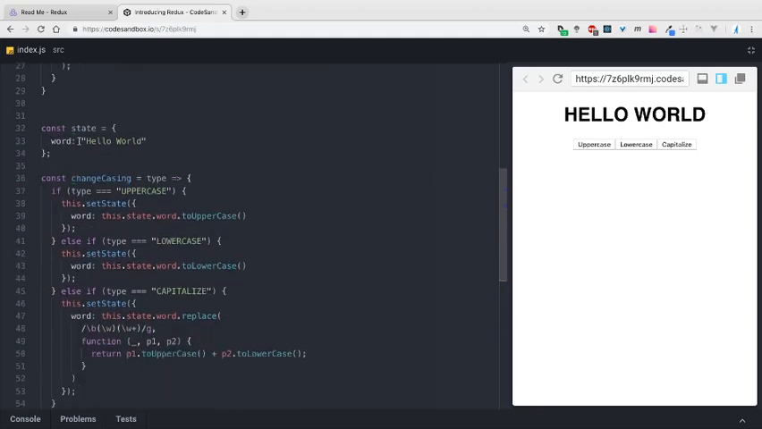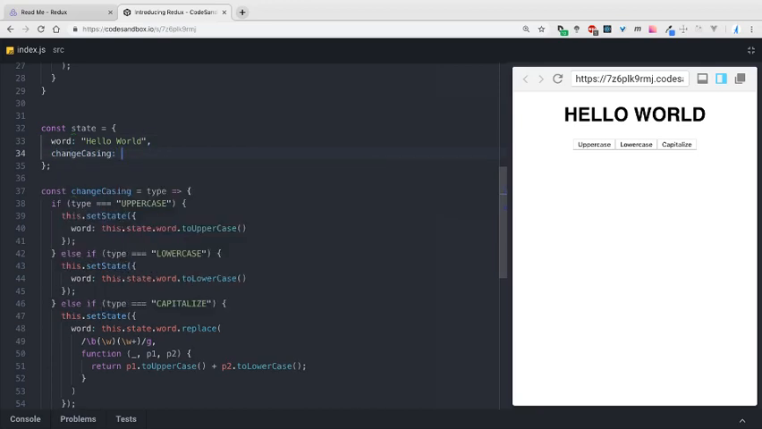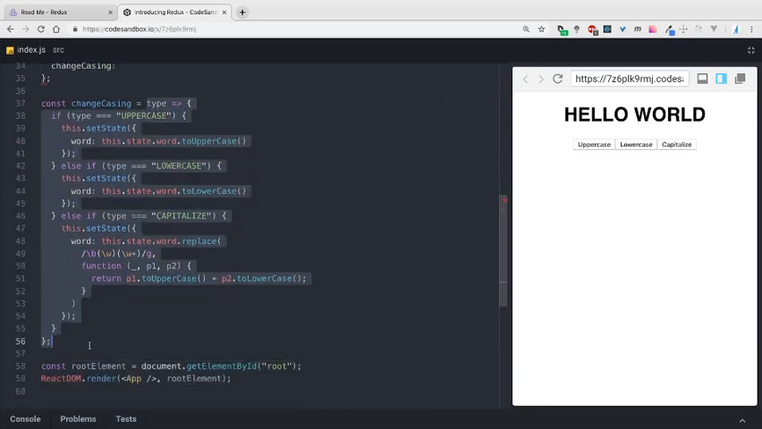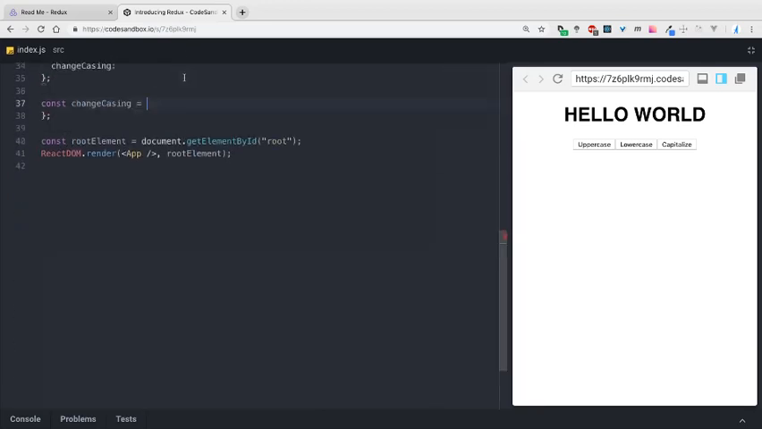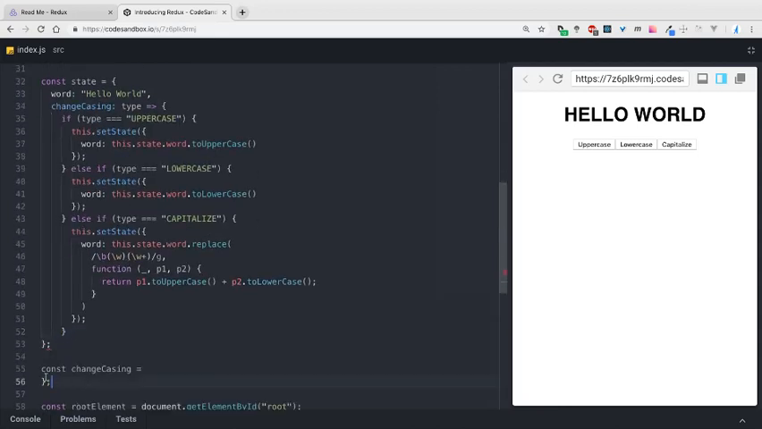So what we can do is move this function inside this object so that we store both of them in one place. So I'm going to move this change casing function inside the object so that we have everything in one place. Okay, and we don't need this. And it appears to have a syntax error.